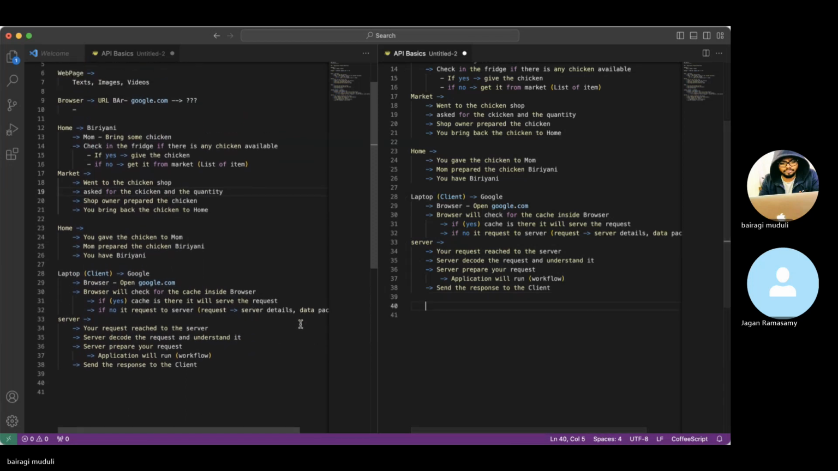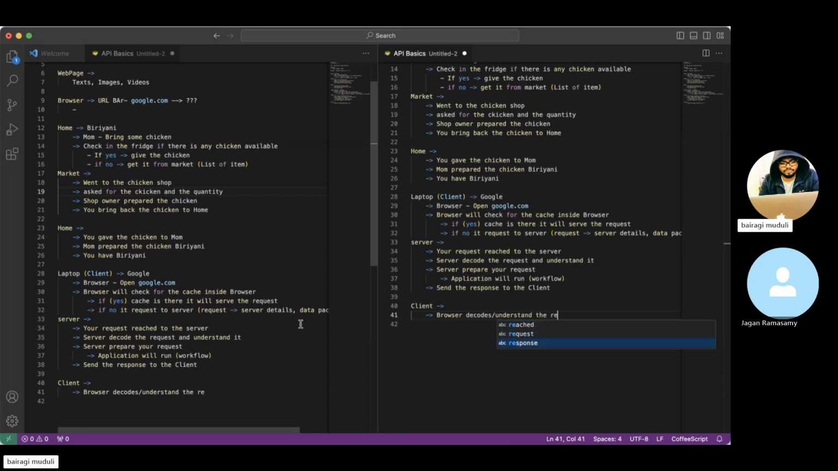Now again at home, on the laptop, the client you can say, the browser decodes or understands the response, then changes it to a user-understandable format, meaning simple English, and then links it to the user. Correct. You see the Google page here.